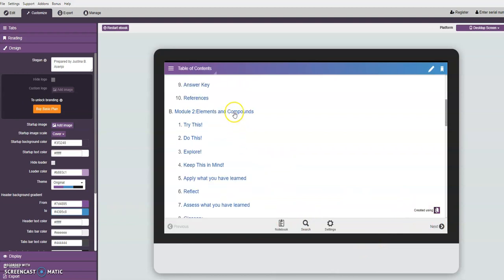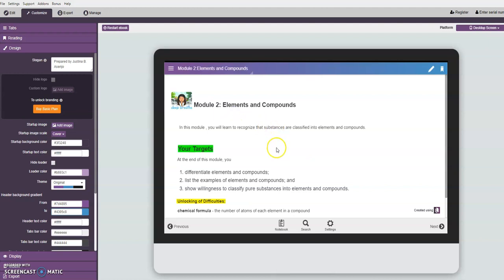So, module 2 tayo, elements and compounds. So, tingnan ninyo, naka-deep breath, ano ba to? Humihinga talaga siya ng malalim kasi nagsisimula na tayo sa napakahirap na lesson.